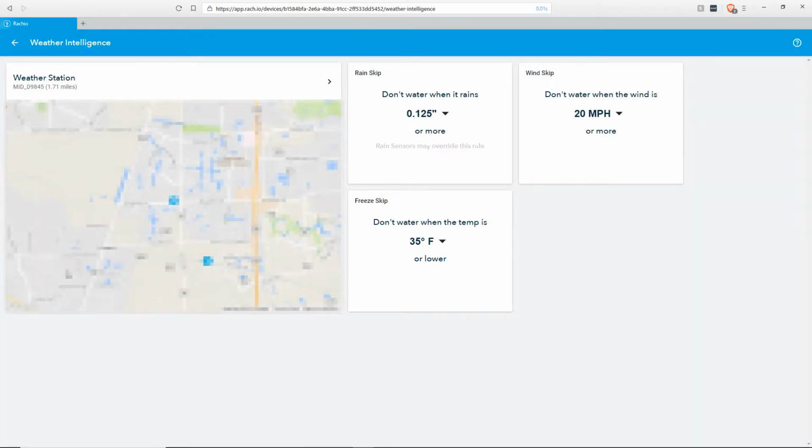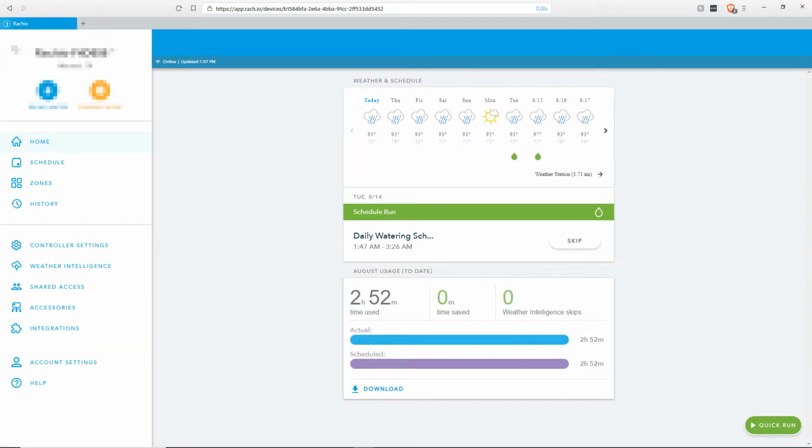Like, I have it set here to not water if it gets 0.125 inches of rain. It will also not water if there's a wind over 20 miles an hour. It will also not water if the temperature drops below 35 degrees. So those are all good options to have, and you can kind of just set it and forget it for the most part. But for those who don't want to relinquish that much control to an automated system, like I said, you can do the manual runs, you can do the quick runs, you can pass that access over to someone else.